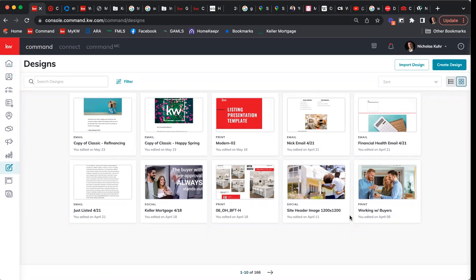So this is going to be really helpful. In the future, when you create a design today, you can go back and easily access it. You can update it, maybe for a new listing or a new just sold, or just find it pretty easily.